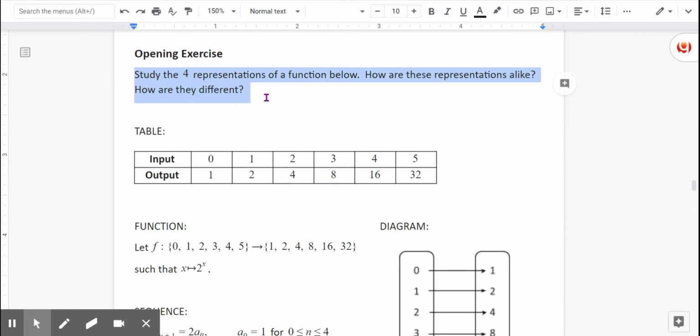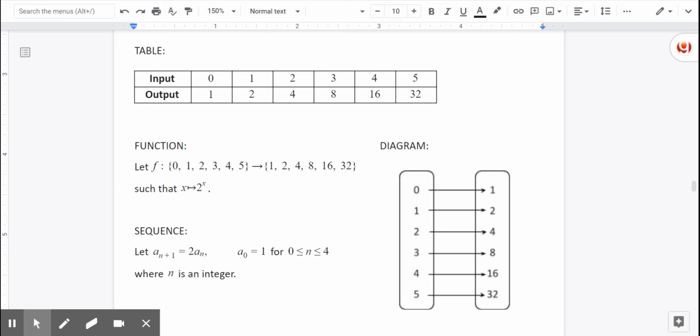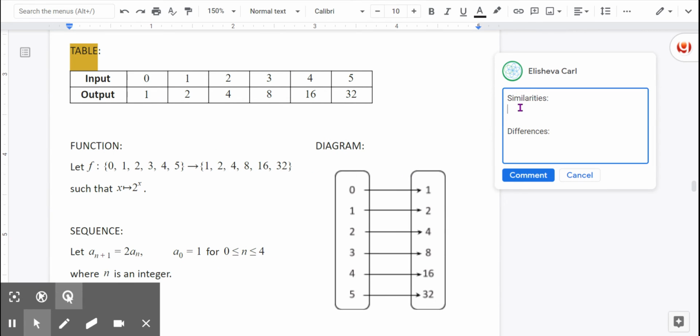Looking at these representations of the function below, how are these representations alike? How are they different? Pause, take a moment, and study these. Now, tell me what some of the similarities you notice.